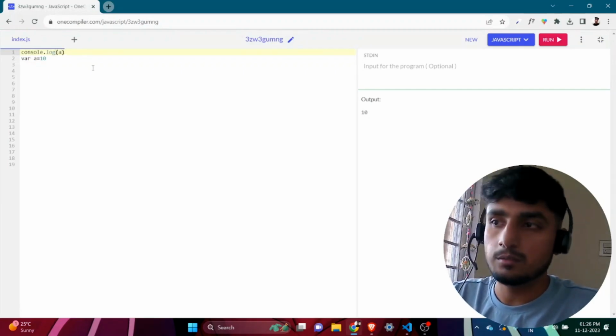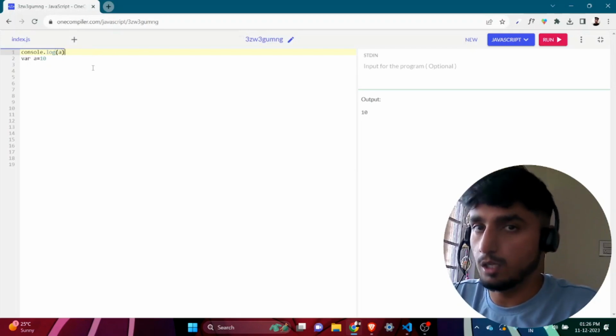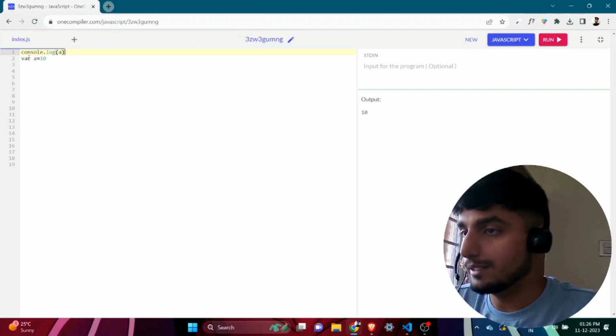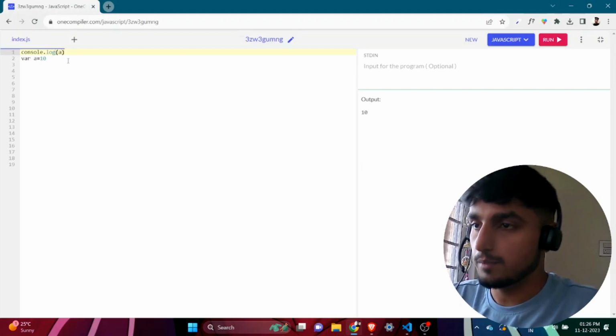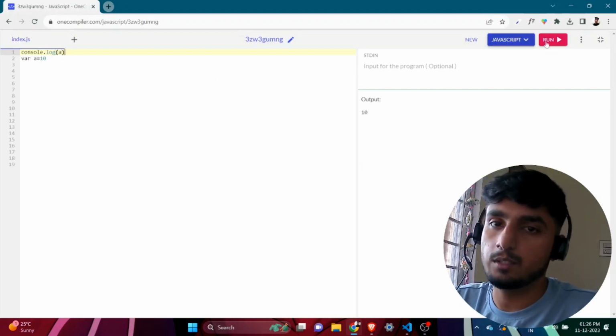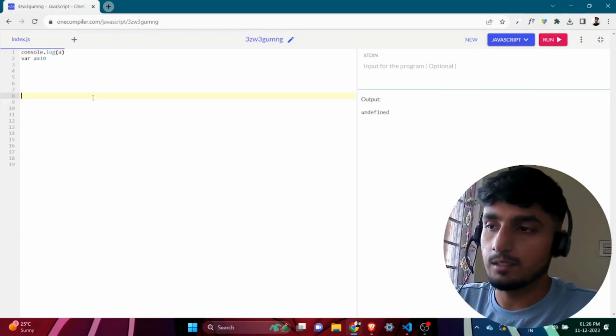So in other languages, for example Python or Java, this will give you an error because this is not a good way of writing things, right? You are printing and you are then initializing things, but in JavaScript it doesn't give you an error. Okay, it gives you undefined. Now let me explain why this undefined comes.